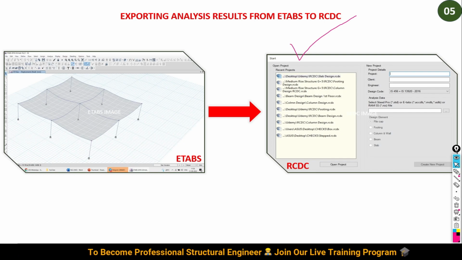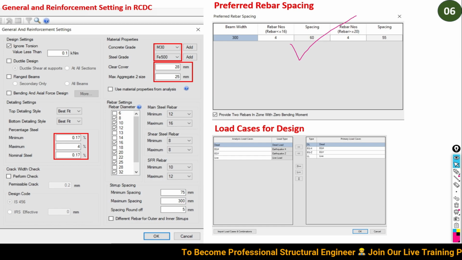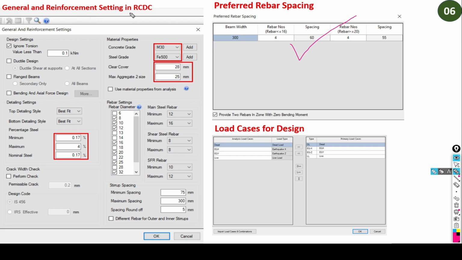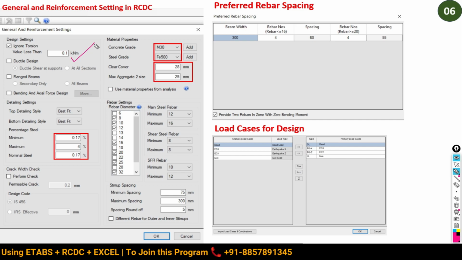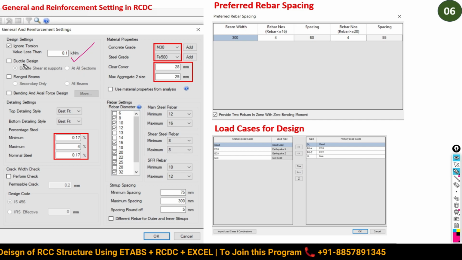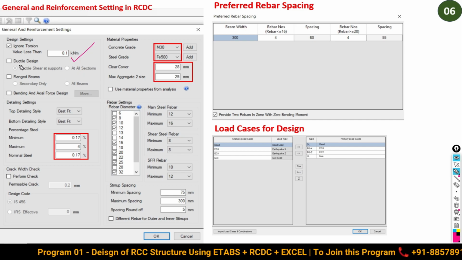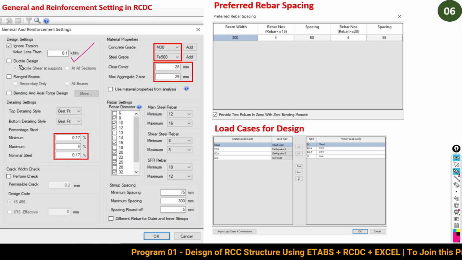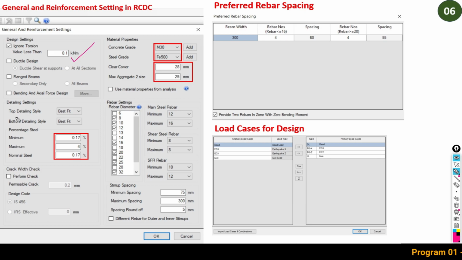So once you land inside of this RCDC software, what to do? The very first thing you need to do, that is what? General and reinforcement setting in STAAD RCDC software for the purpose of designing the beam element. So here in general and reinforcement setting, we are going to ignore the torsion. Torsion we are not going to consider. Rest of all things, we are not going to do the ductile detailing, because we are going to deal with the ordinary beam design. That's why we are going to consider it as what? Non-ductile. Okay.